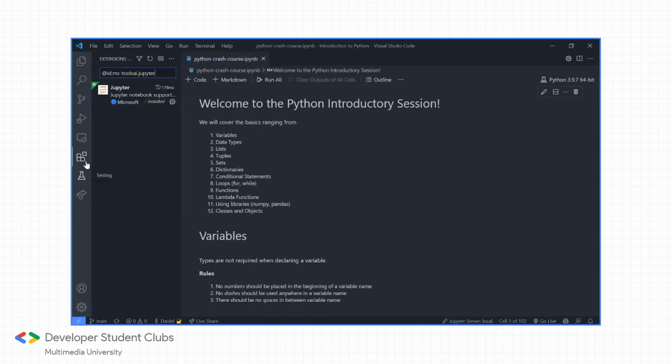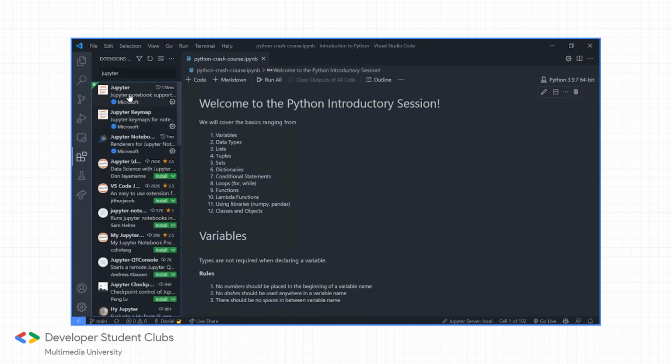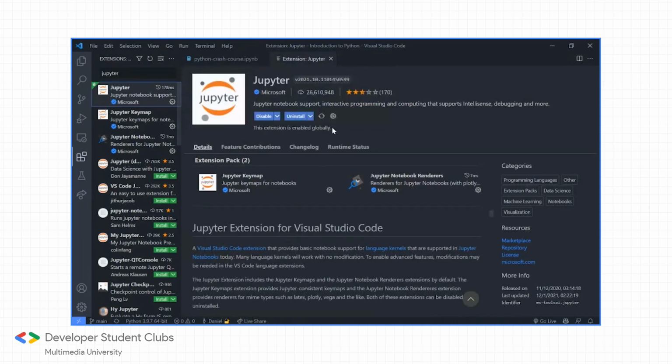If you want to check, press on extensions, then type in Jupyter here. Press on the top one, which is from Microsoft, 26 million downloads. Then check whether it is installed or not. When you press install on this one, two others will be automatically installed: Jupyter Keymap and Notebook Renderer. If you have all these and also the Python linter, which is just for autocomplete, you're good to go.